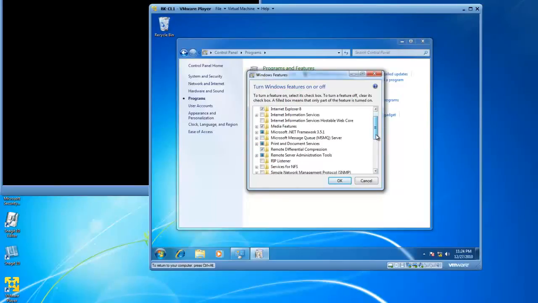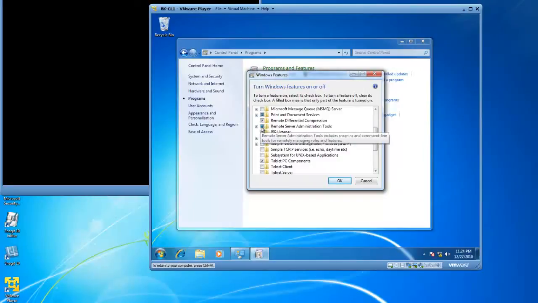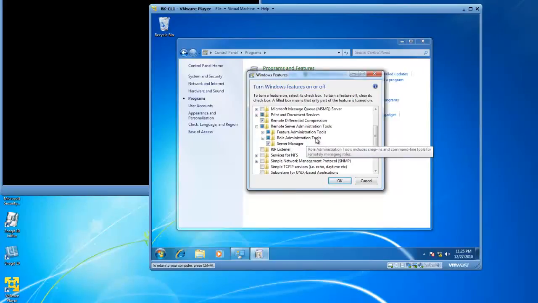If I scroll down to Remote Administration Tools, you'll see that there's a blue box there. That means that some of the features are installed and some that are available are not installed. If I click the plus, I get a more comprehensive list. It breaks down into Feature Administration Tools, Role Administration Tools, and Server Manager. Server Manager is checked, that's installed and present.